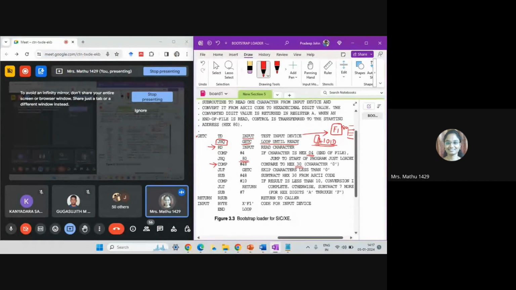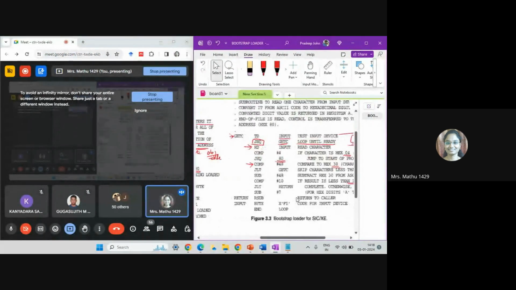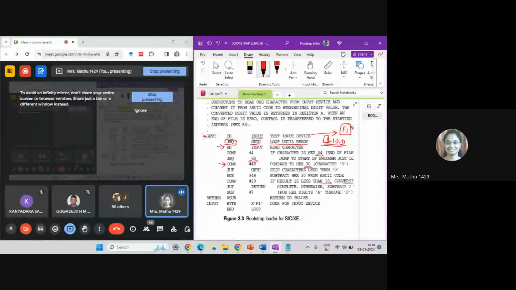If the result is less than 10, then it means that the conversion is complete and we can return this value to the main program and continue. Otherwise, if the result is greater than 10, then it means that again you have to subtract 7 from that value.